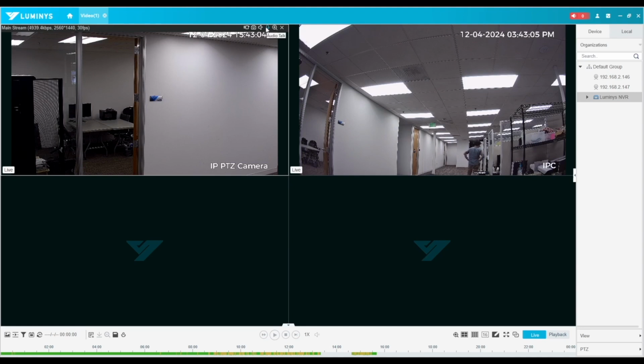This one is for audio talk. If you click on this button and this camera has two-way talk built into it, you'll be able to use the microphone on your computer and the speakers on your computer to hear and speak with anyone that is in front of the camera.